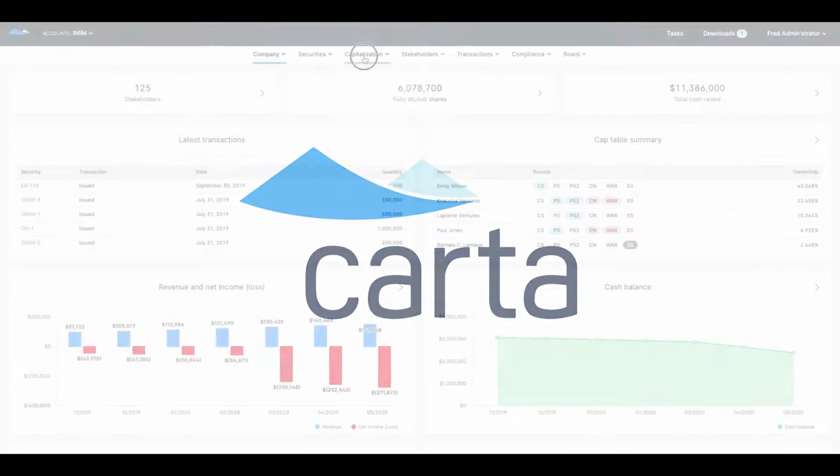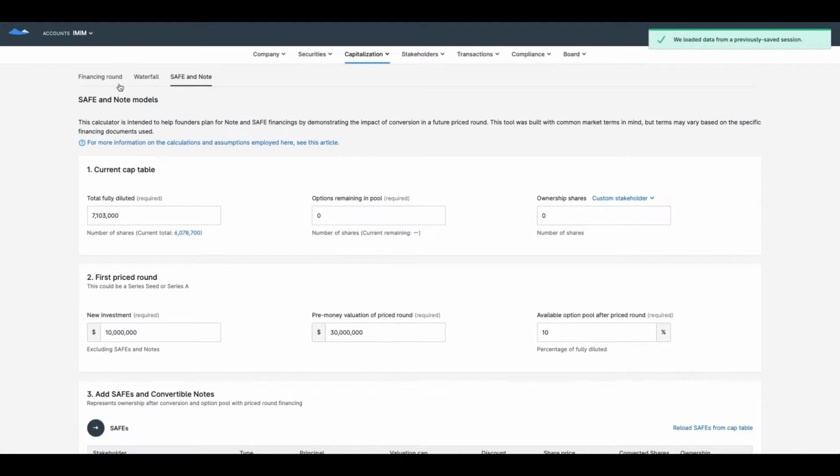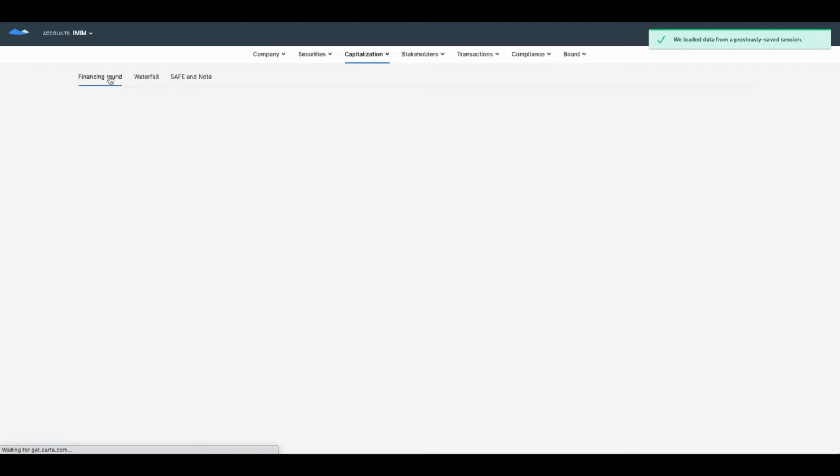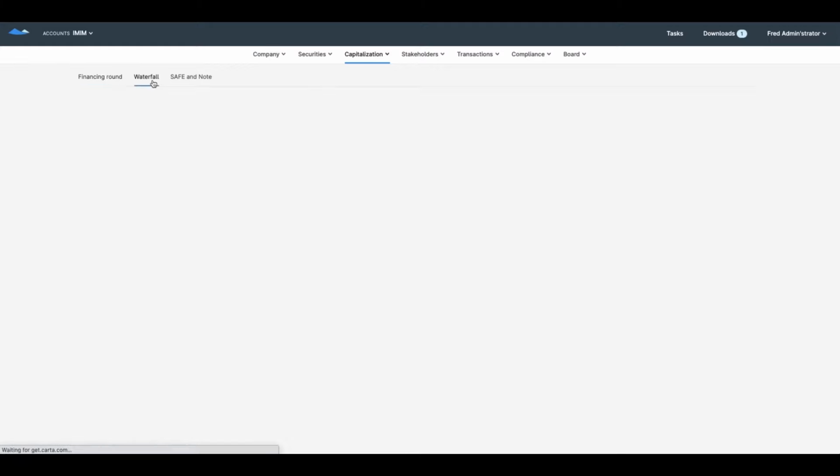This is a demo on the notes and SAFE calculator in the scenario modeling tool. So this is a free tool that's newly available. As you can see, this company actually doesn't have access to round modeling or waterfall, so they're going to continue seeing this upsell display, but they do have notes and SAFEs.